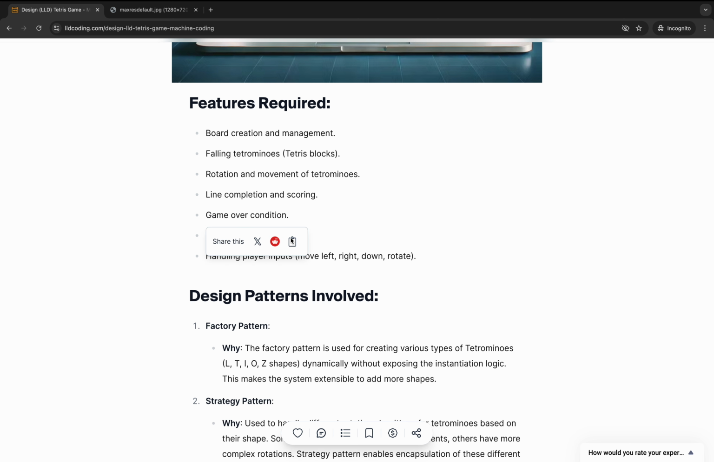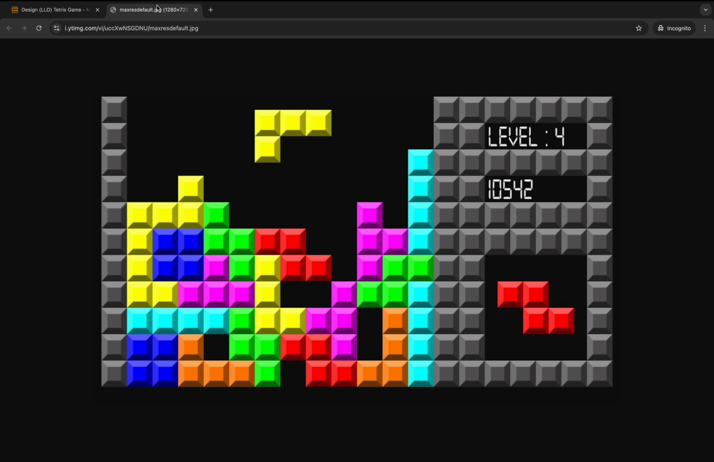Game over condition. And then we have the rendering of the board. If you have designed a game before, you must know that whenever a change is happening in the game, you more probably re-render the entire screen. For example, if this yellow block is moving from one place to another, then you re-render the entire screen, or there can be other optimizations. Maybe you just need to re-render the position of that yellow block, but that is what we are talking about here.